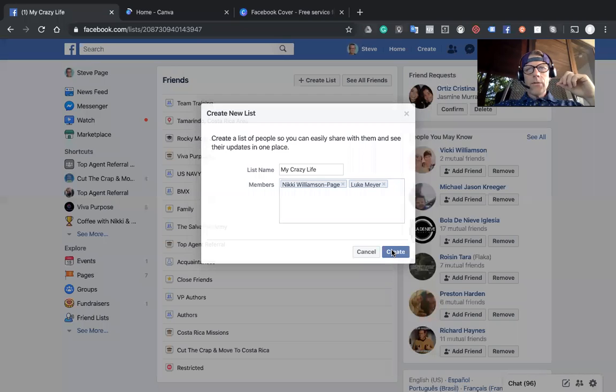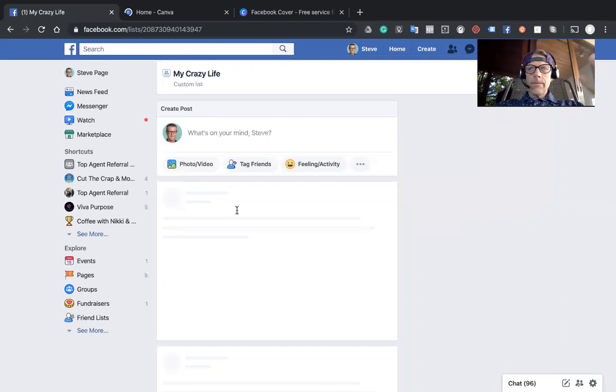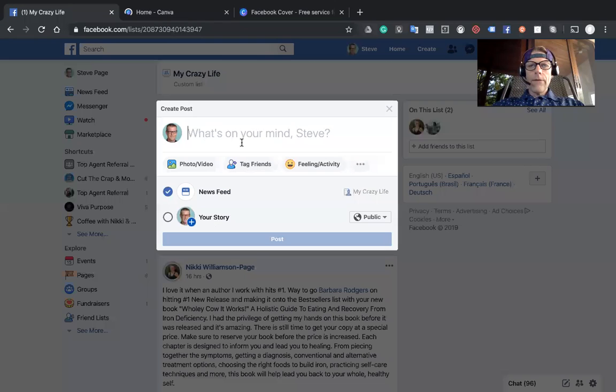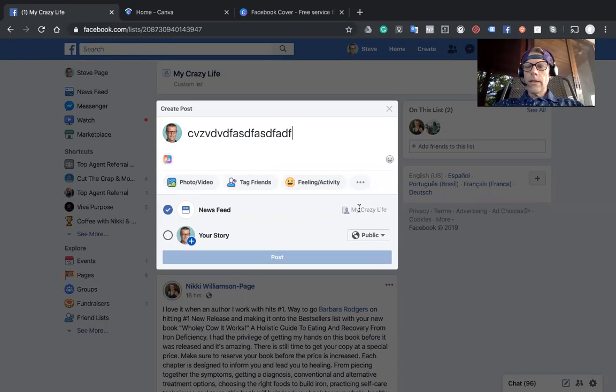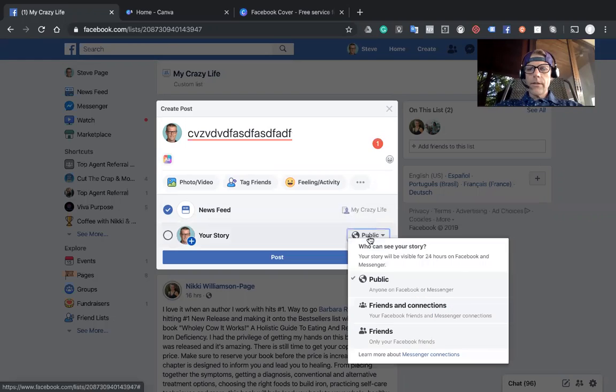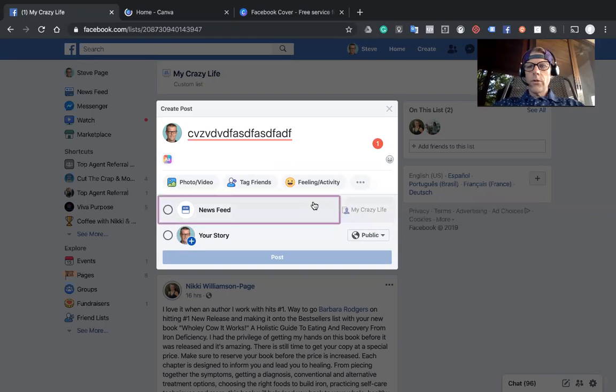And then when I go to this my crazy life list, all I'm going to see is posts from my wife and Luke, as well as if I post here, the only people who are going to see this post are going to be the people who are in the My Crazy Life list. All right, so that's how you can choose. Or you can choose to do public. This is if you put it on your story, and I'm not going to put it on my story, but that's how you choose in your news feed how to segregate and only show to certain people.